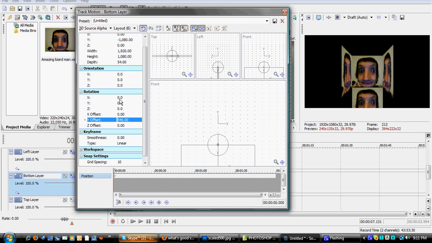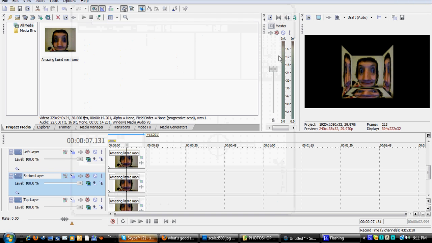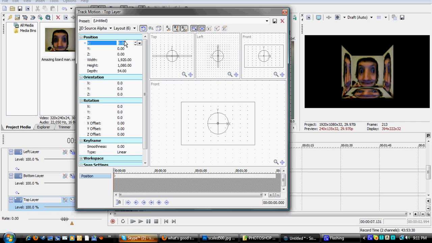It's a lot easier to work with. We're going to change the rotation right here to, I think, negative 90. That's good. Now we have 3 walls done. Let's do the top layer now. Should be the same process.